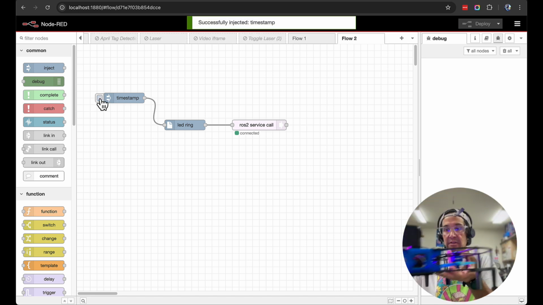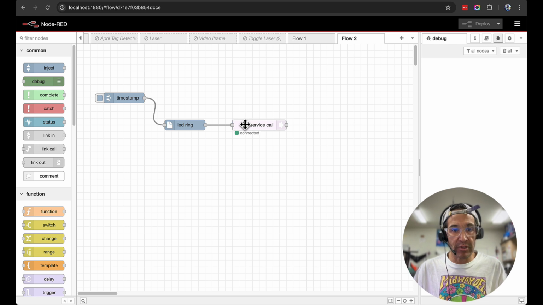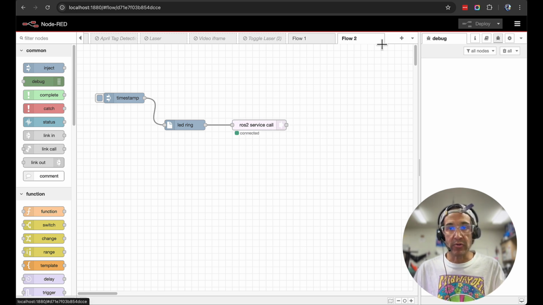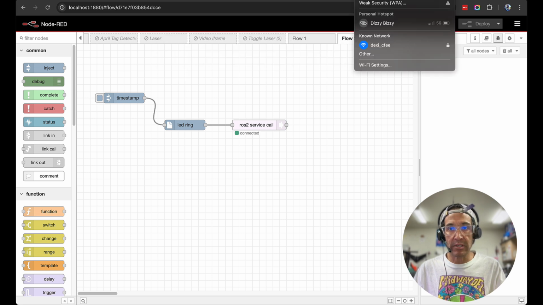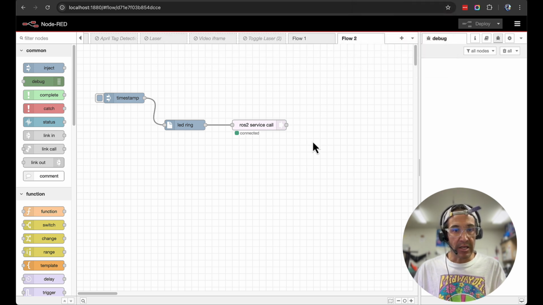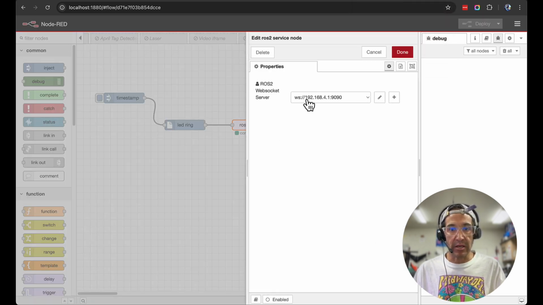And now we have LED ring. So as you're troubleshooting, make sure that you see connected here and you're connected to the DEXI network via Wi-Fi, as well as using the proper IP address for DEXI.